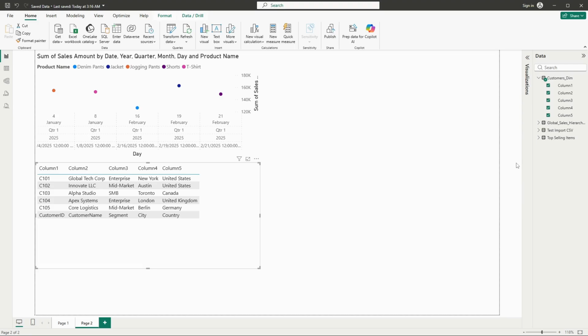Today, I'll walk you through how to promote headers in Power Query within Power BI, even if you're a total beginner or just need a quick refresher. By the end of this guide, you'll know exactly how to set your column titles correctly so you can enhance your data visualization experience. Let's get started.